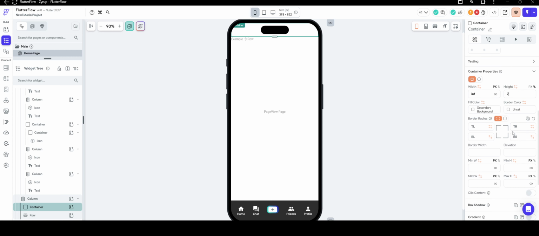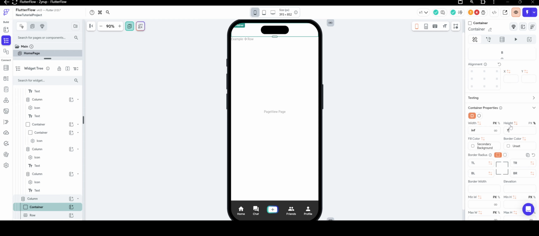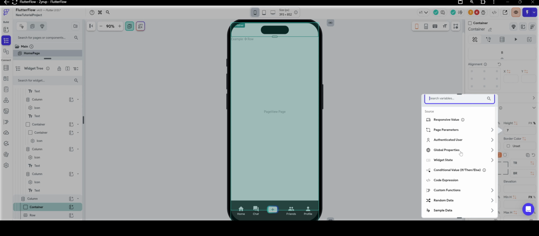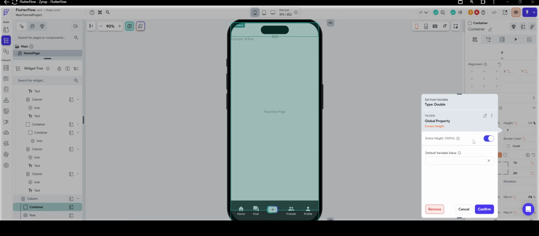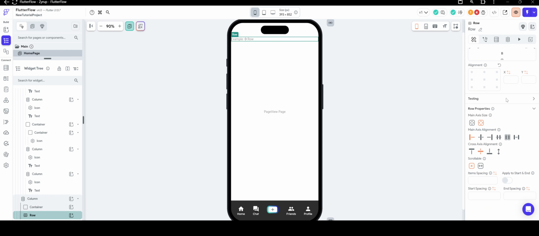And then go down here to your max height. Or I'm sorry, what am I talking about? Just go to your normal height. Don't go to your max height. Go to your normal height, and you can go to global properties, and you can do fraction of screen height. I'm going to do fraction of screen height. We're going to set it to 0.07, so 7%. So that way, this container will adjust to the screen height. All right. So now we got that taken care of.